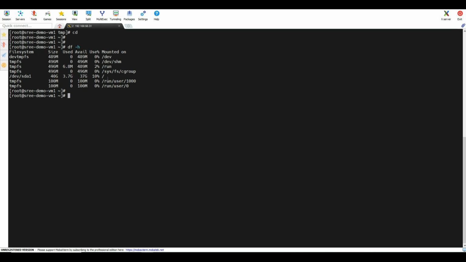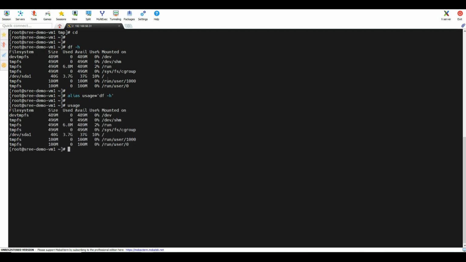So I want to make it an alias. How can I do that? alias usage. So now I no need to run the df -h command. Just run the command usage. See, boom. So this is the benefit of the alias.